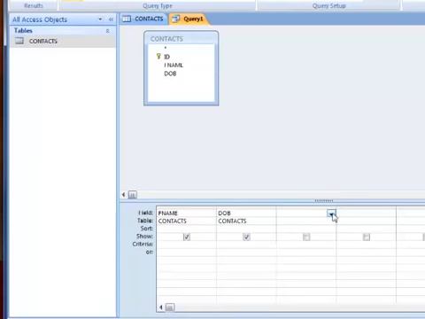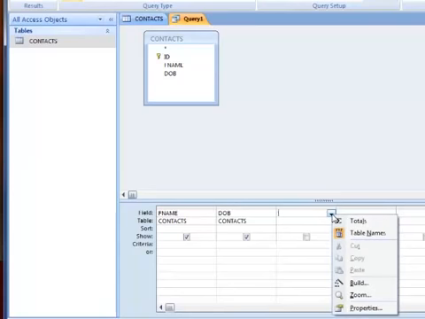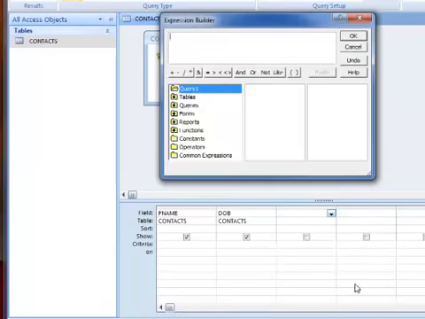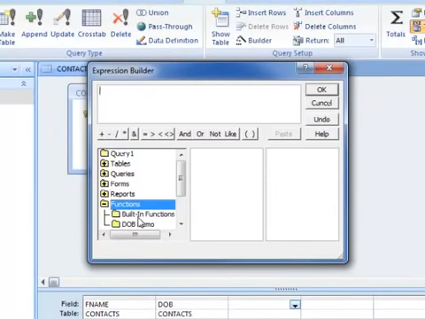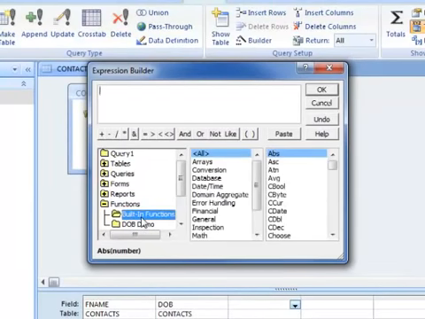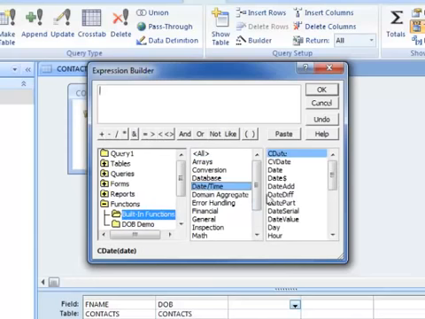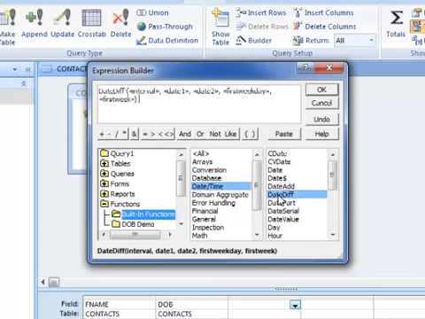What I'll do is right click on the drop down arrow and choose build, and that shows me all of my objects and functions that are available to me. And we're going to look in our functions, our built-in functions, under the date and time, and there is our date_diff function, with all of the arguments available.